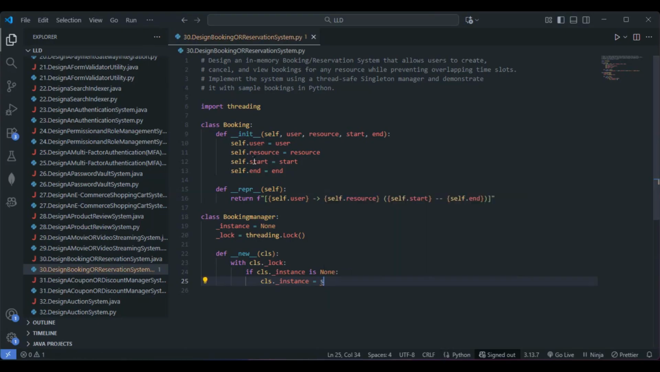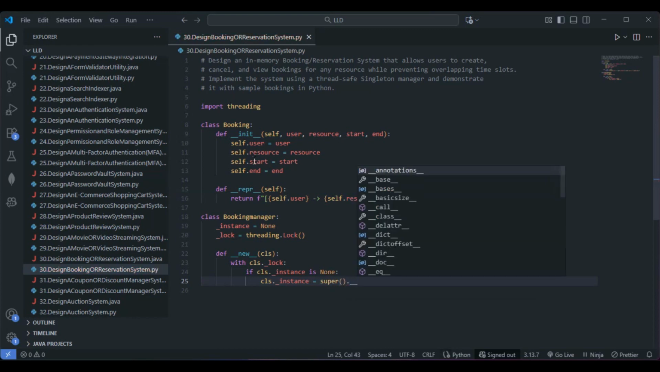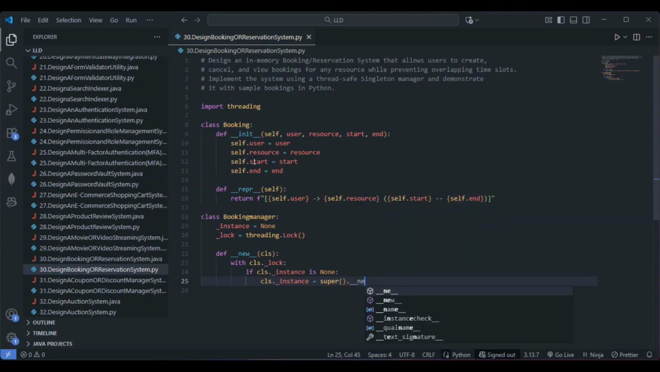Yep. So this one, let me call the super over here. Sorry, not the sum, it's super. We have to make use of the super keyword. Here it will be new. Where is new? Yep. So let me pass the class here, right? So this is fine. Simple one.